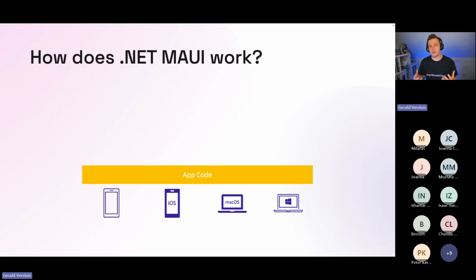So how does .NET MAUI work? If we dig a little bit deeper, you want to be focused on your app code, right? That's your $1 million idea. That's the one that's going to make you rich, right? So you don't have to go to these boring sessions anymore. That's the thing that you want to actually be productive on, right? And you want to deploy that to iOS on the left, Android on the left. The logo is gone, so that's why I'm confused. iOS, macOS, and Windows, or a couple of these, right?